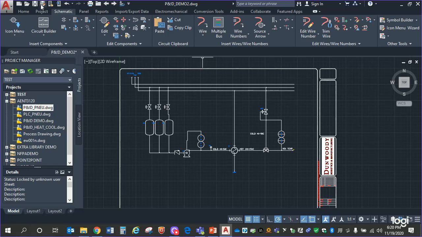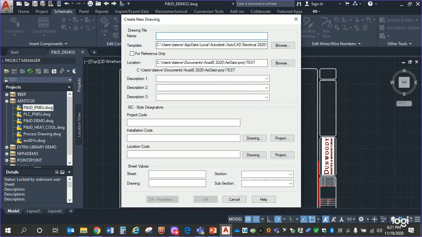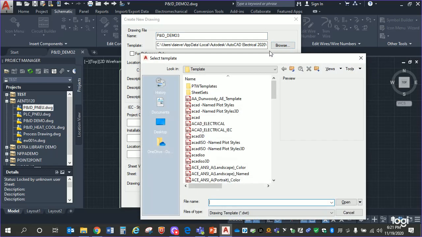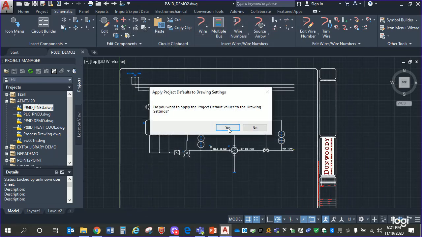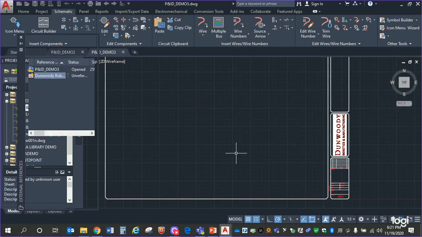I probably should hit save just to make sure I'm saving. So I'll call this new drawing P&ID, maybe I'll get really funky here and call it Demo 3, just building off of what I've been doing. I'll use my same template, AutoCAD Electrical. Hit OK. Apply my defaults.